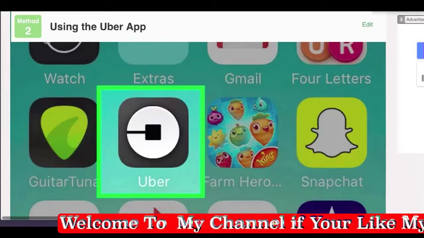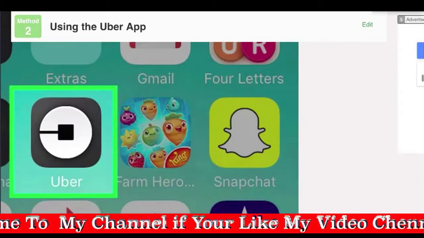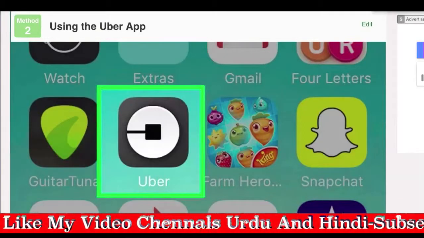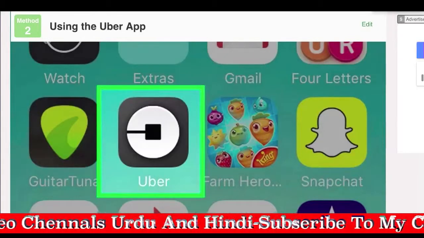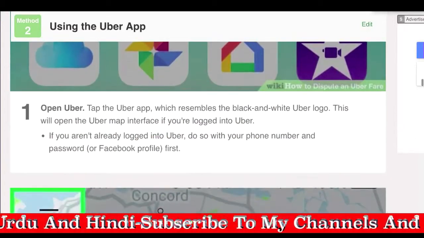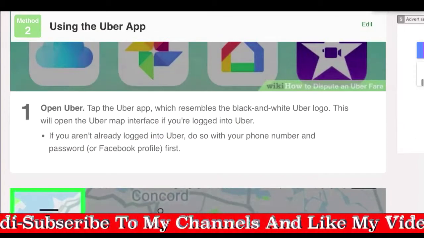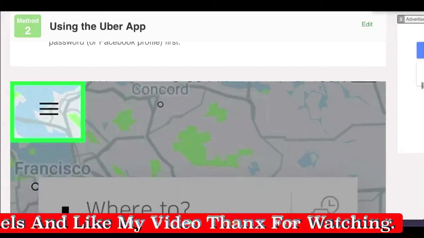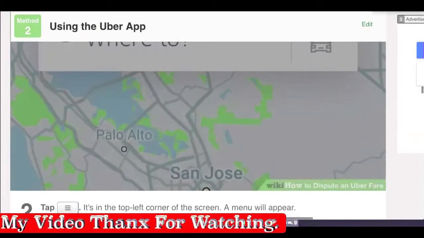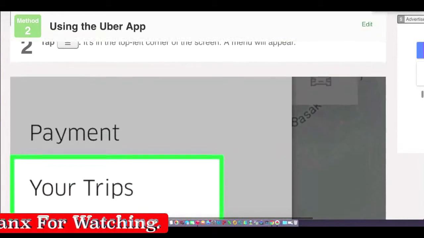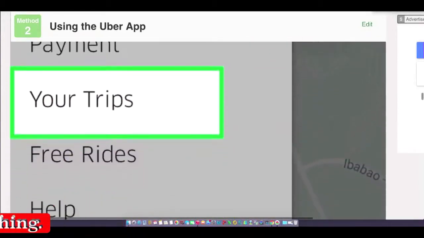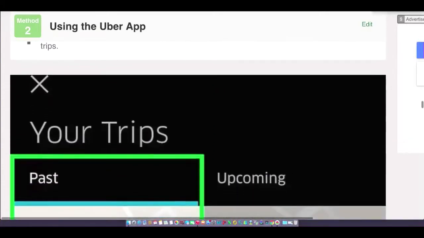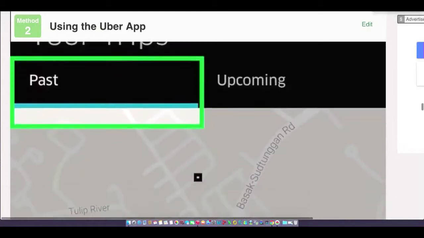This is the Uber app, with the black and white icon. You can install it from the app store if you don't have it on your mobile. Open the app, go to the left side, click the three lines, and select whichever problem you have: with payment, with your trip, with a free ride, and help with settings. Select the kind of problem you have.